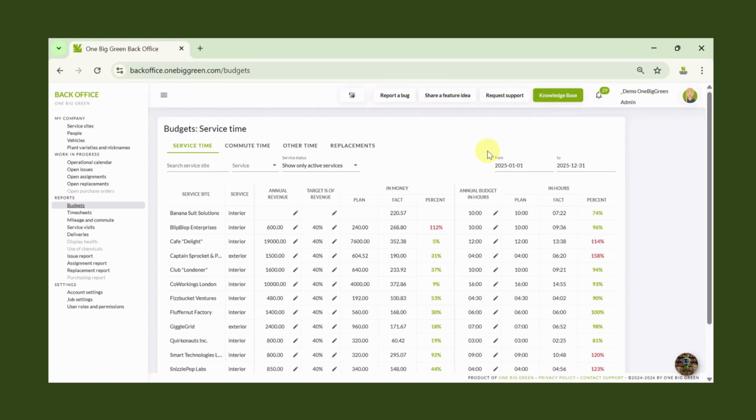In the percent column, you can see how close your actual time is to your plan. A value close to 100% means they are aligned. Values below 100%, shown in green, mean you are within budget. Values above 100%, highlighted in red, mean more time was spent than planned. As your team continues logging time, these values update in real time, which makes regular check-ins an effective way to stay on top of performance.